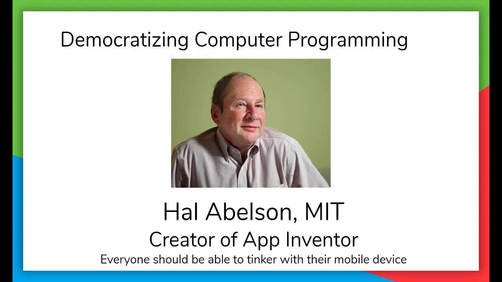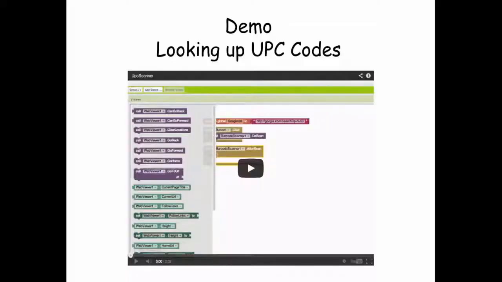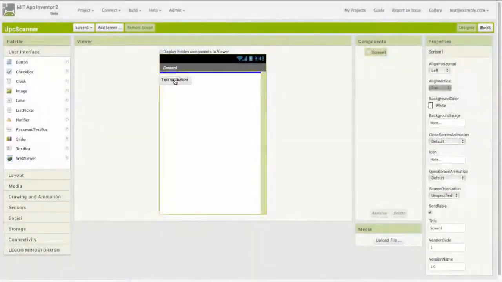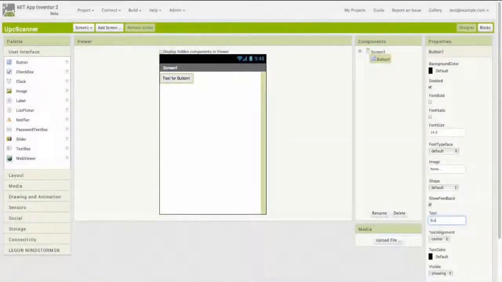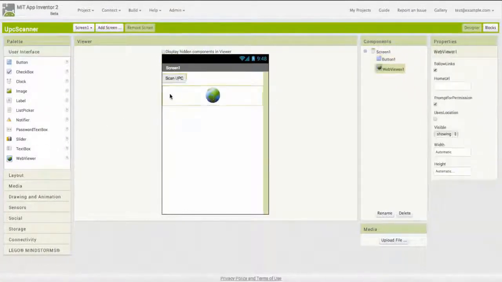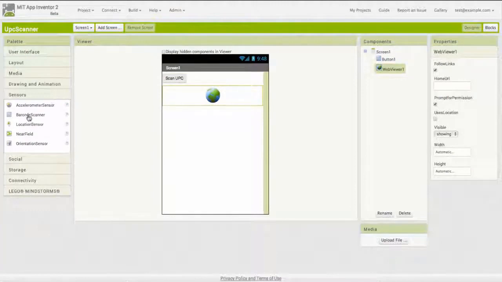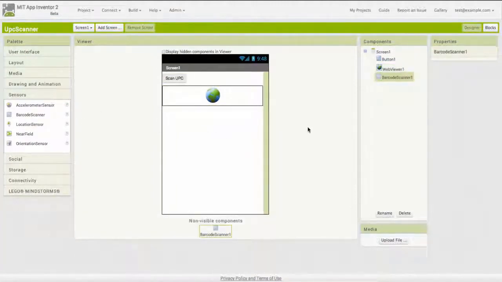Let's hear now from Ralph Morelli, one of the founders of Mobile CSP, about how to create a basic app. To illustrate what that means, let's look at a short demo. I'm going to create a little mobile app. And this app is going to scan universal product codes and display information about them in a web viewer. I've got a button to start the scan. I've got a web viewer to display information about the product. I'm going to use App Inventor's barcode scanner to scan the product code.